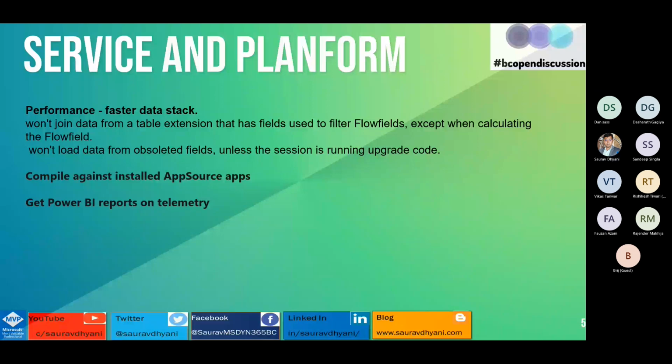Obsolete. So going forward, starting this release, Microsoft will not fetch the fields used in the filter flow fields unless there is a flow field calculation happening in your code. So when you do a find set, a typical find set fetches all the fields from the main table and then all the extension tables that are attached to that particular table.